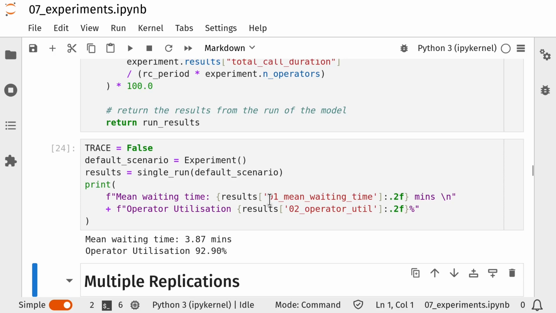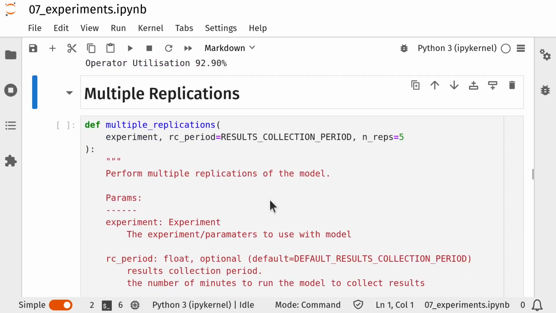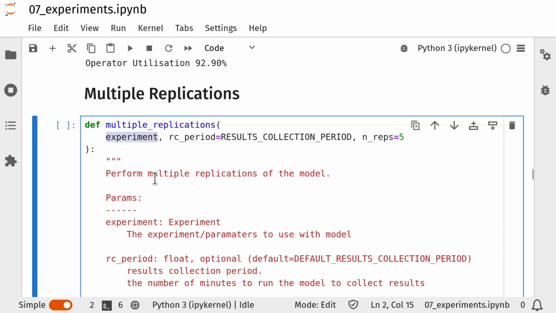So now that's set up, it's really simple to implement multiple replications. So that's what this function called multiple replications does. We pass in an instance of an experiment, the results collection period or simulation run length, if you like, and the number of replications that we're going to run, in this case defaulting to 5.